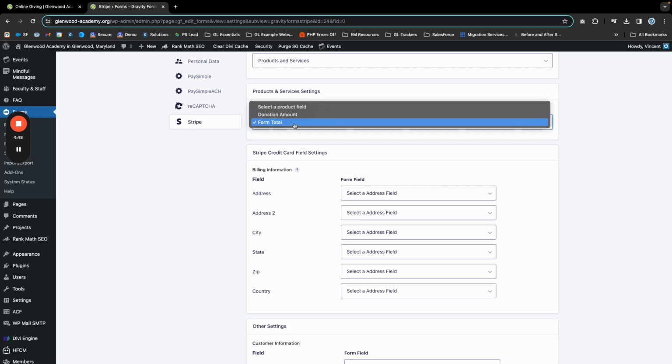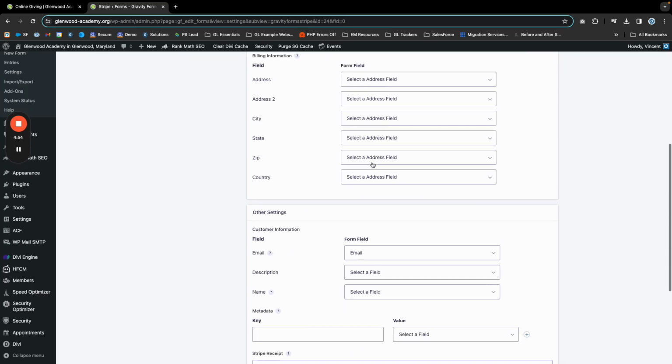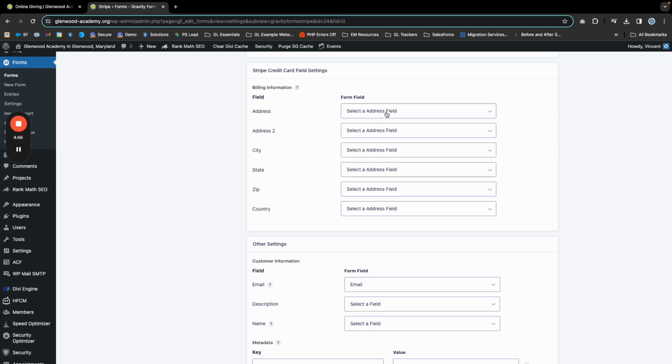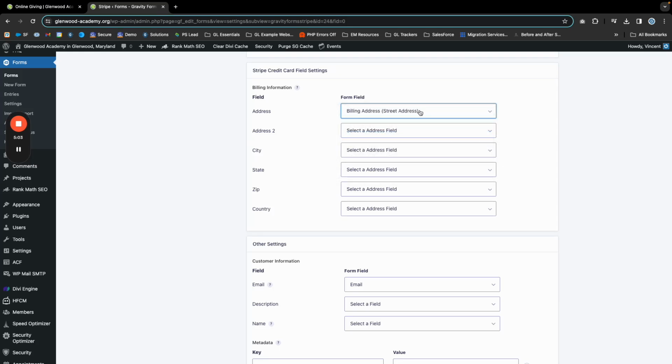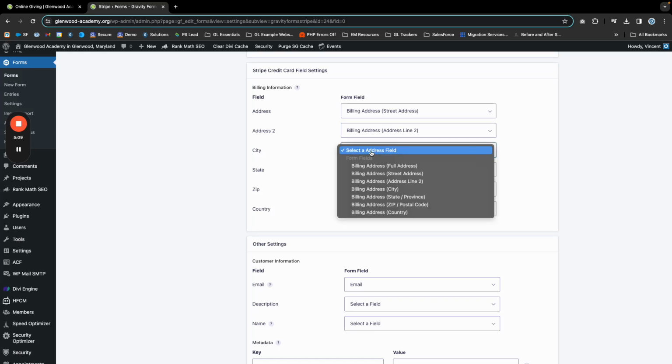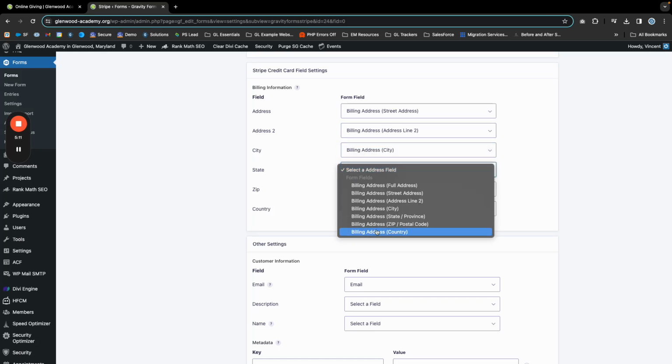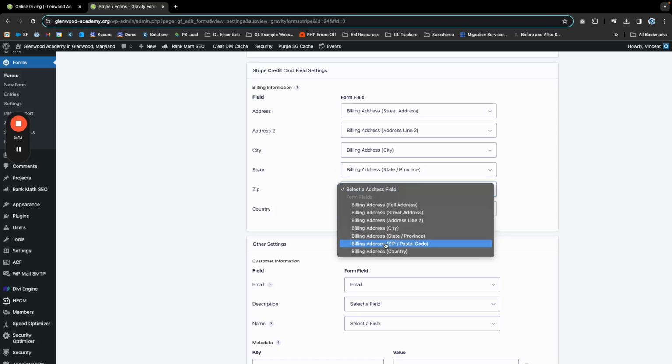So we're setting up the one-time payment feed, selecting products and services, and now we have to set up the settings. The payment amount, if you have a form total set up on the form already, it should pre-fill here as a default. And then we're going to need to map the corresponding fields here. So the form field is called billing street address. So we want to correspond street address to the address. Address line 2 should correspond to address 2. City to city. State to state. Zip code to zip code.